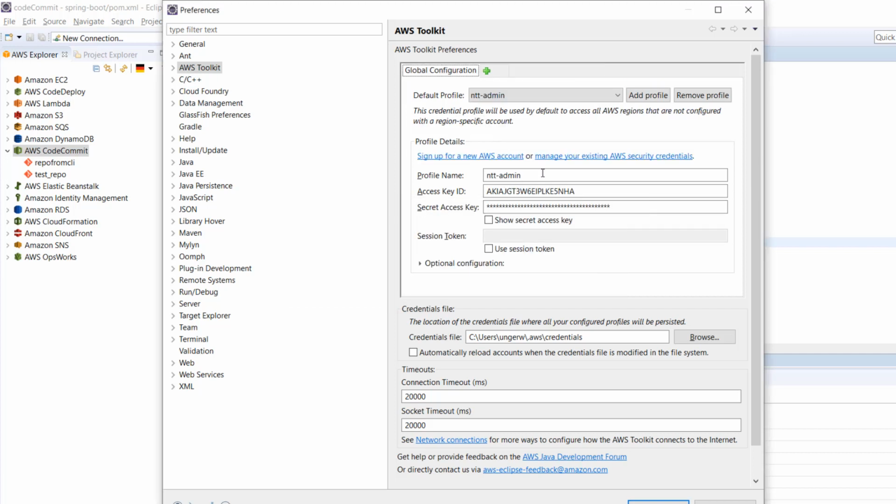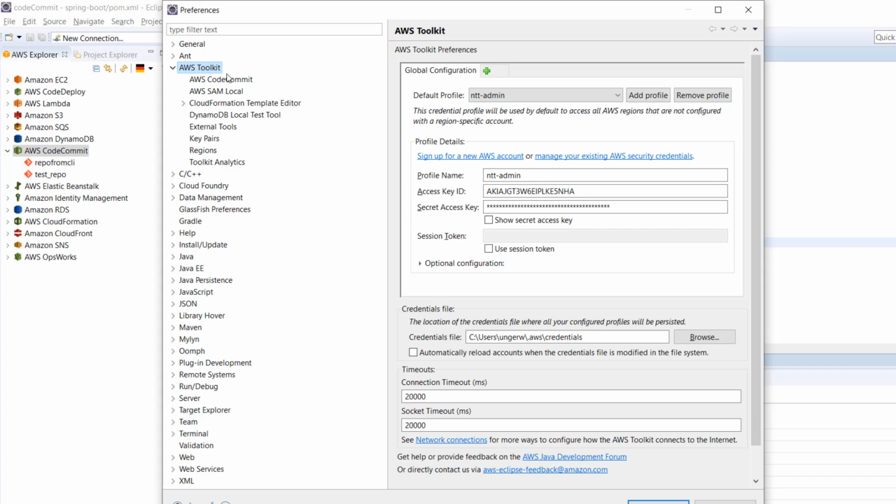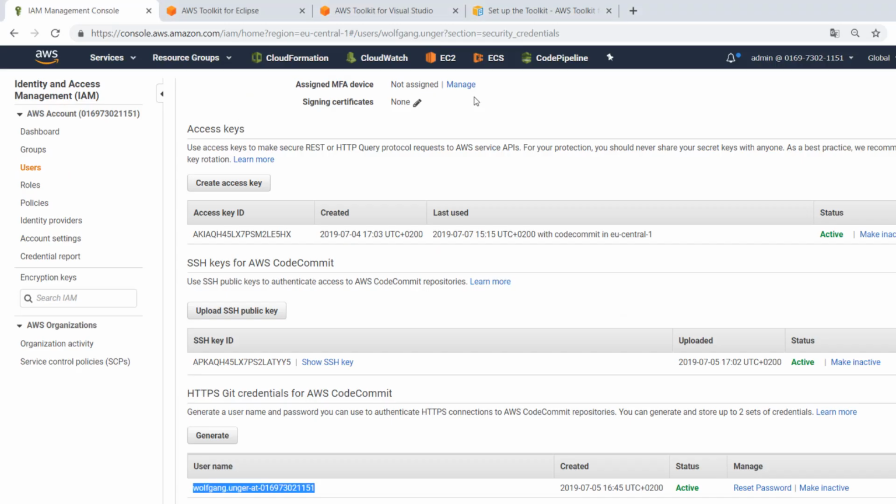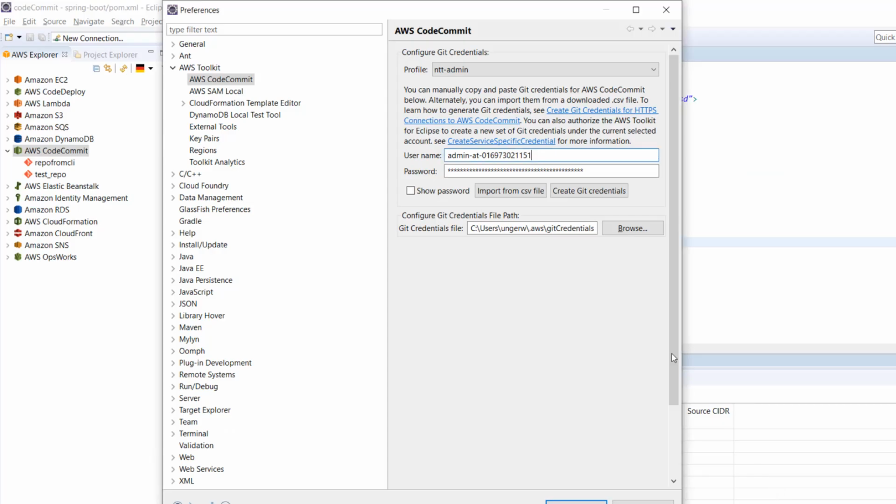And let's have a closer look at the CodeCommit page. You find some information here on how to create Git credentials. We can skip this part because we already created these credentials in lesson 2. Let's have a look in our Identity and Access Management console. Here we see the SSH key pair and our HTTPS user, and this user and its password should be defined here on this CodeCommit page.